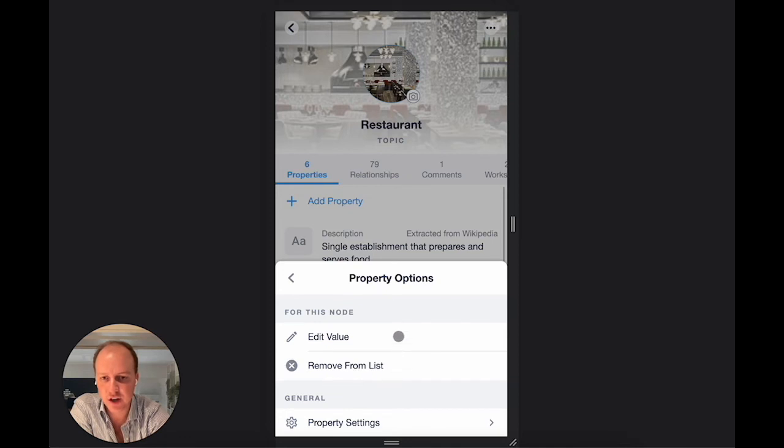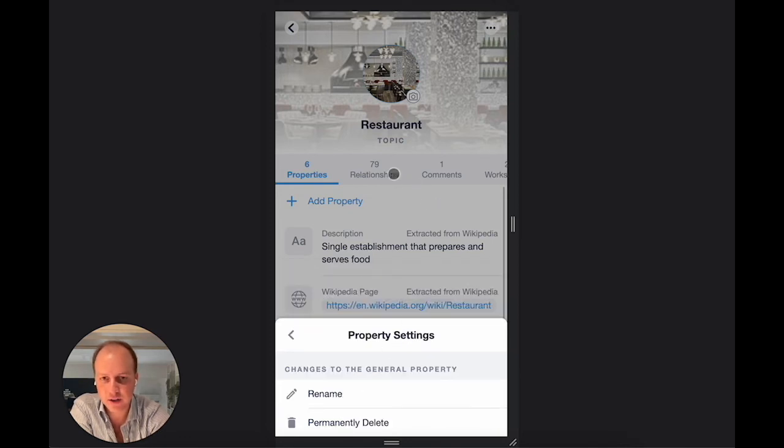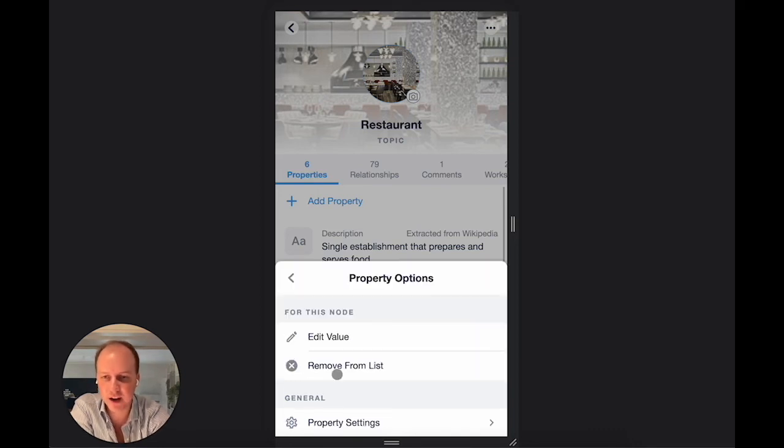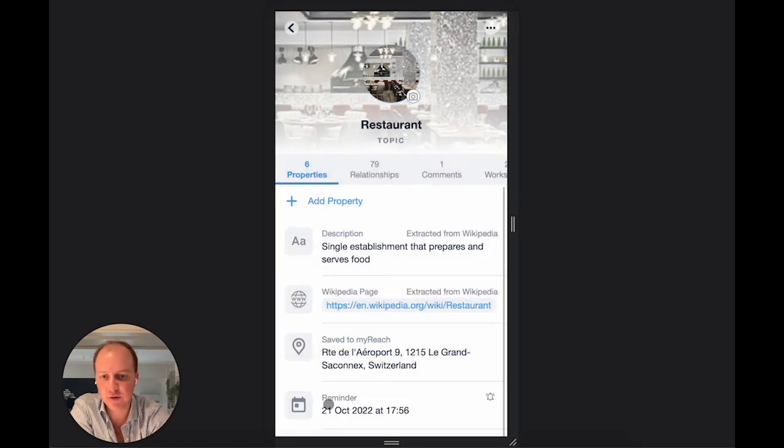I repeat, the changes under property settings are not to this individual node but to the general property. So all changes there affect the properties in the other nodes. So just be a bit careful when you make changes there, especially if you delete it, because if you were to delete the property reminder, it would remove it from all other existing nodes.